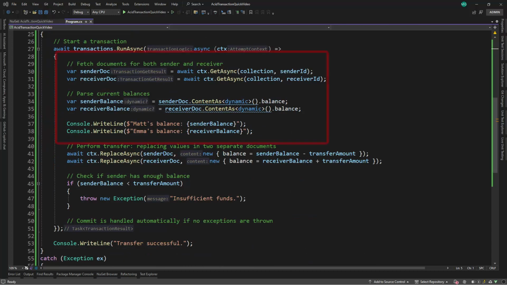Within the transaction, I'm looking up the two balances, printing them out, and performing the transfer. That's two separate replace operations. And I'm checking to make sure the sender has enough balance. Now, this should be done before the replace statements, but I wanted to demonstrate that the transaction is all or nothing, and those mutations will be rolled back.